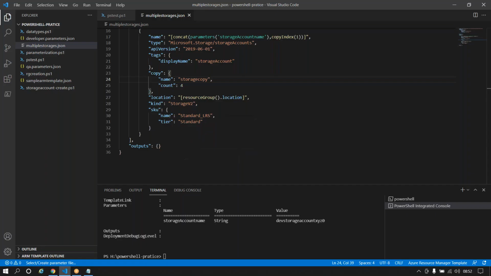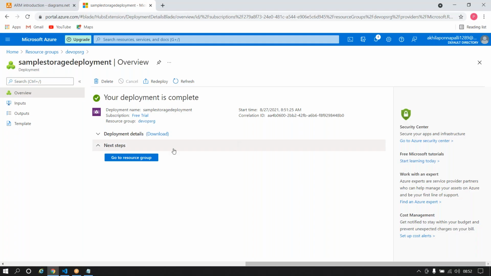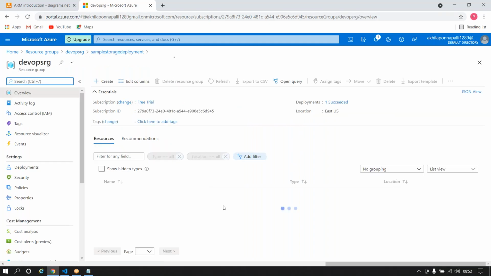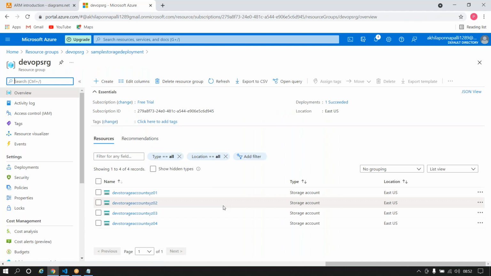Meaning, what is the advantage of it? The time that you're taking to create one storage account, you're actually creating 40 different ones. And if you look at the resource group right now, I have multiple storage accounts that got created with different names and the same attributes out here in East US location.